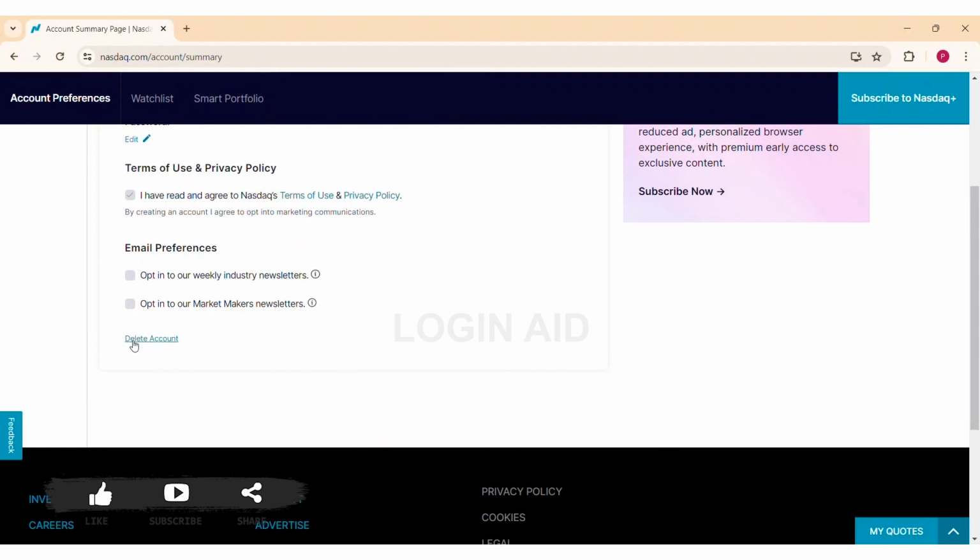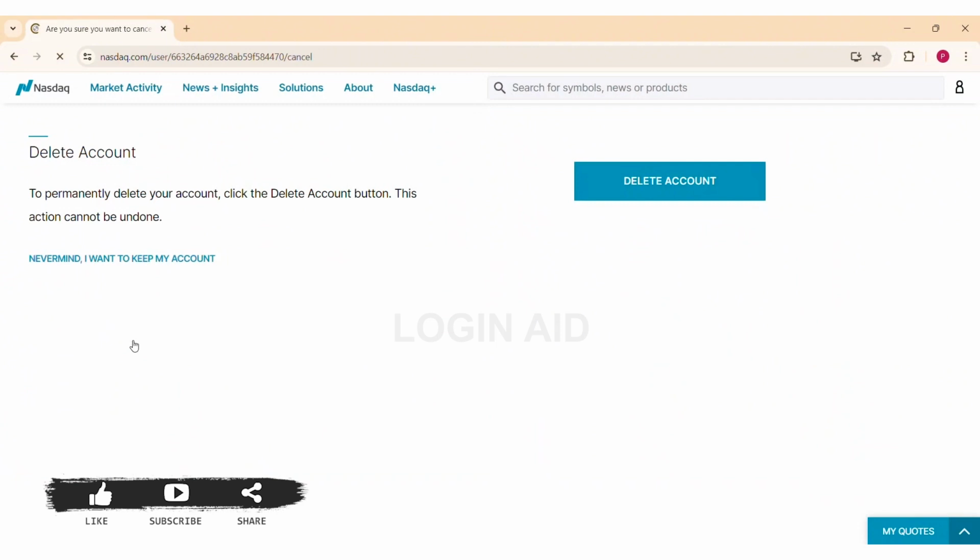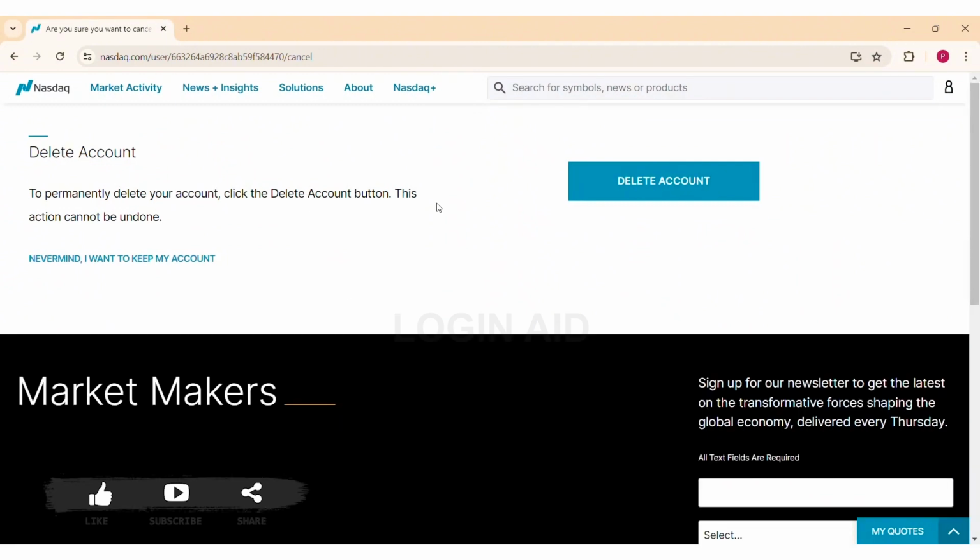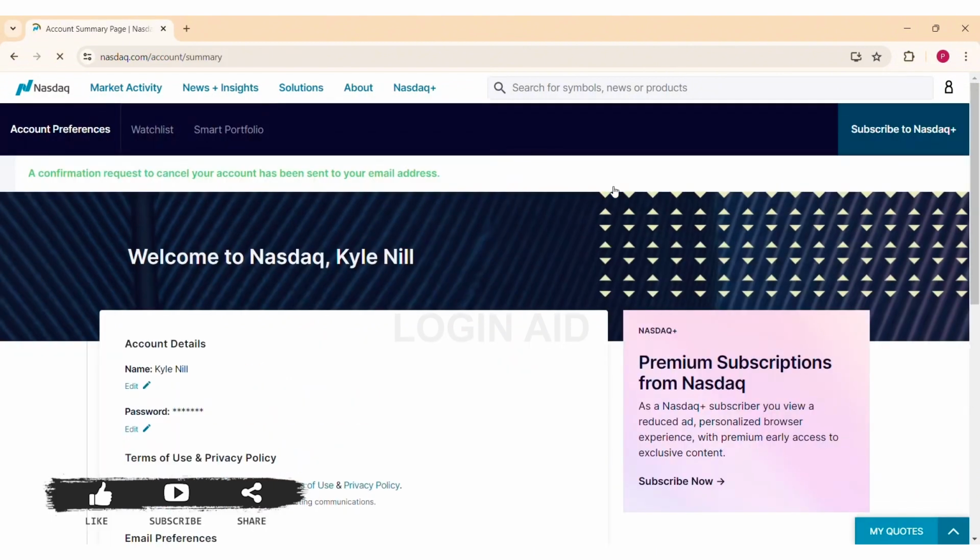Click on delete account. Then here you'll be asked if you really want to delete your account. So again click on the delete account option on the right side. With this, you'll receive a confirmation request to cancel your account on your email address.